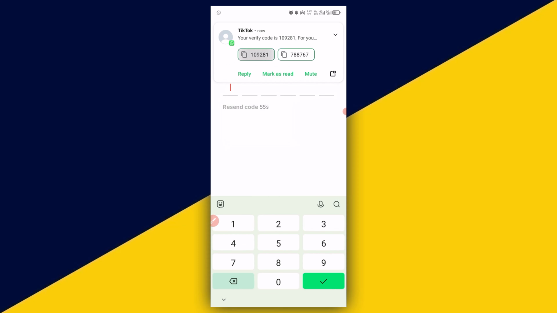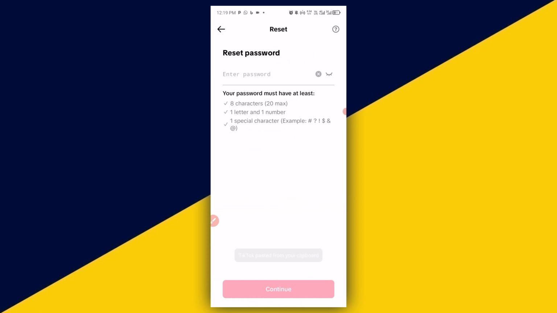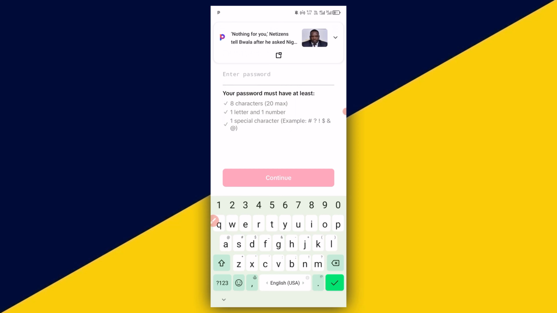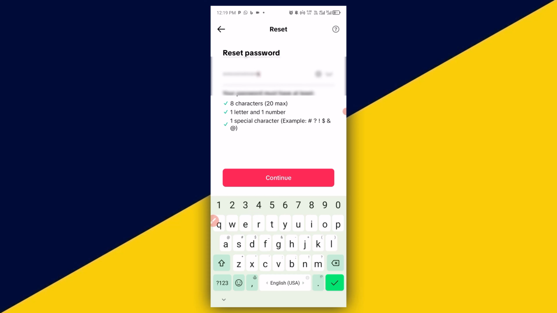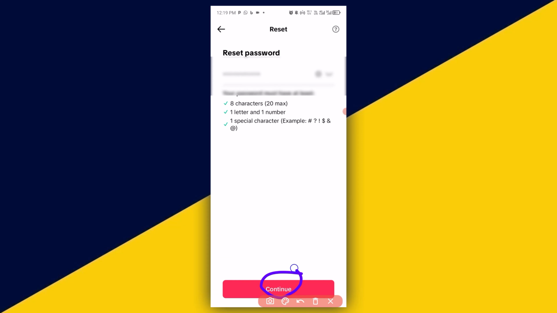Then I'll simply copy the code. Then I'll make sure I click on hold down and paste the code. Then right here, I will need to enter a new password. Having entered a new password, the next thing I'm going to do is to simply click on continue.